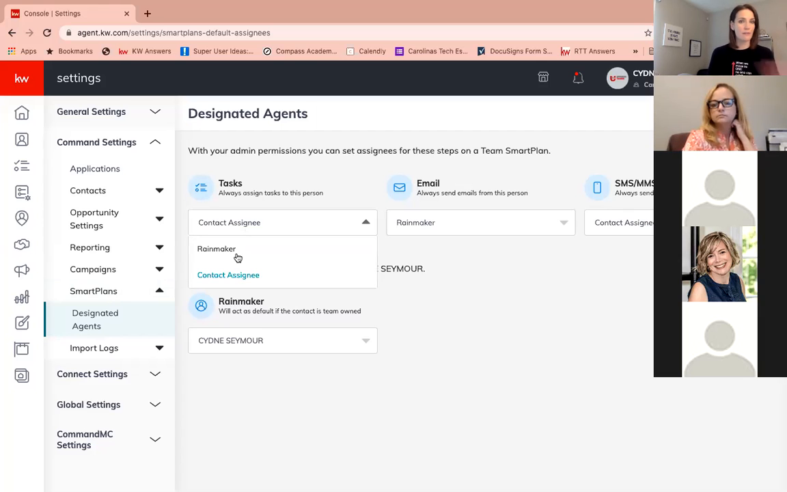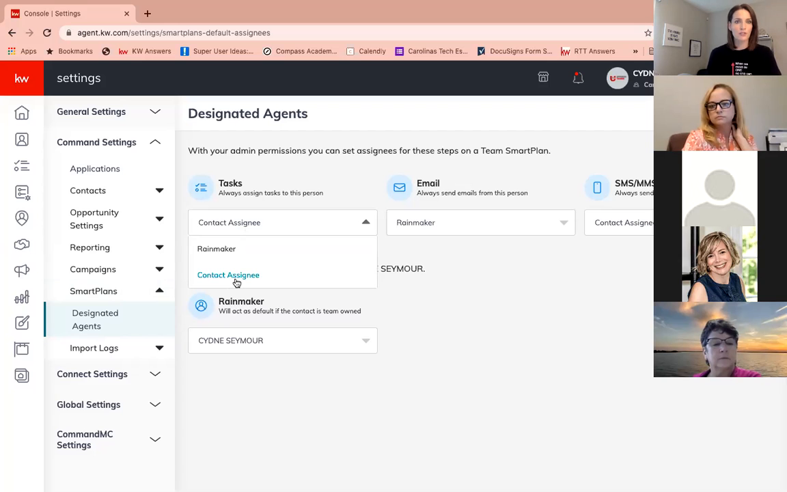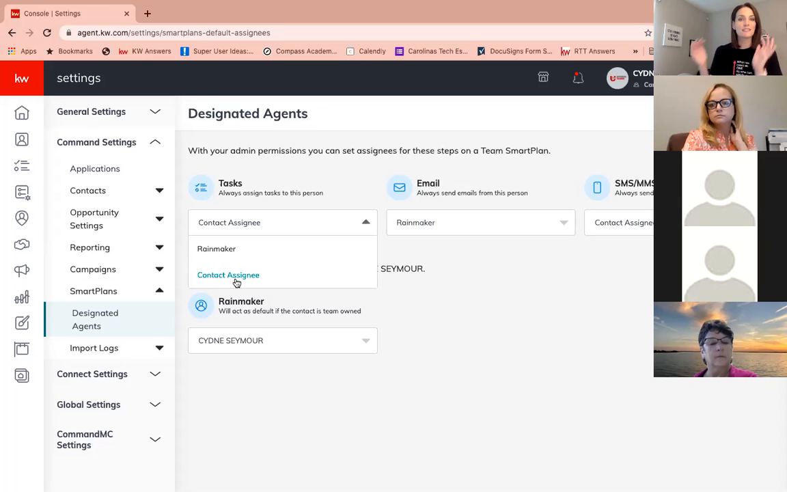Do I want it to automatically be assigned to the rainmaker, or do I want it to be assigned to the contact assignee? Remember, everything kind of stems from contacts and who they're assigned to. The rainmaker is going to be kind of the team leader of the team. And then the contact assignee might be, okay, all of these contacts are buyer leads, so these are assigned to my buyer's agent.